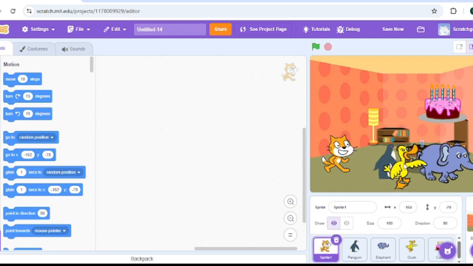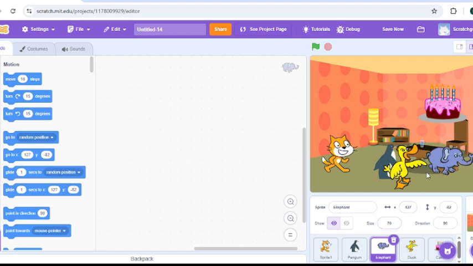Okay, then the elephant is too big. We're going to reduce the size of the elephant, so click on elephant and click right here in size. Reduce the size of the elephant to, let's say 17, and see. All right, it's looking smaller now. That's better.